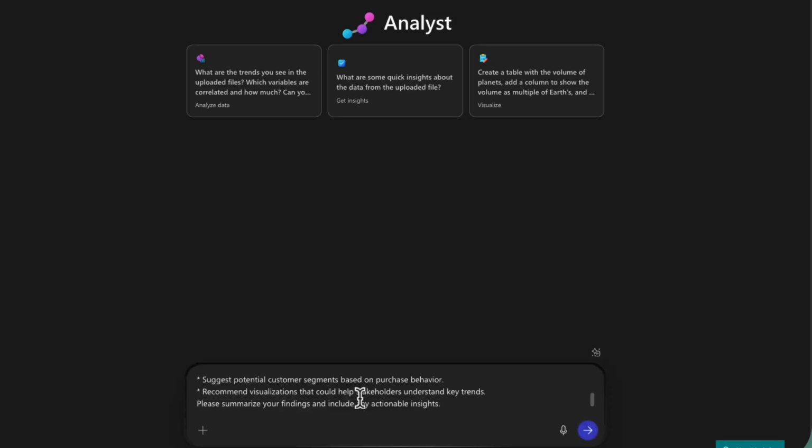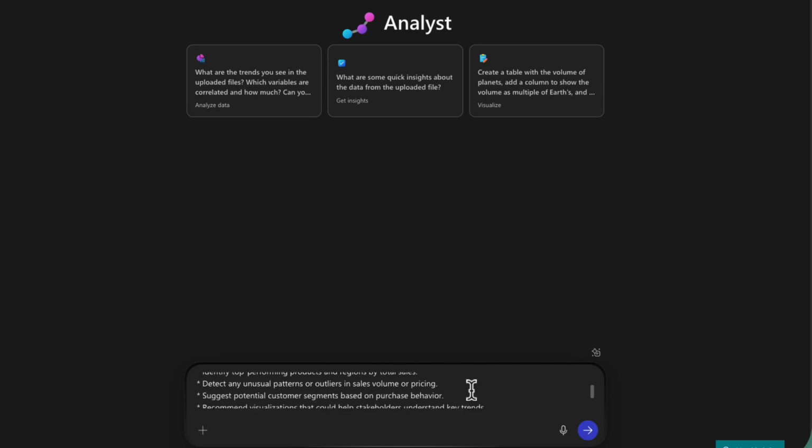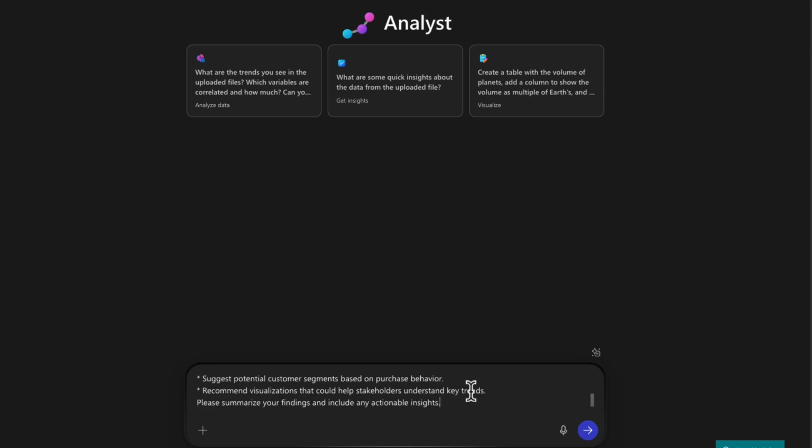And I wanted to do some analysis on this file. So I'll paste in this prompt that I've already written where I'm asking it to analyze the Excel file. I want it to identify top performing products by region and total sales, detect any unusual patterns or outliers, suggest customer segments, recommend visualizations, and summarize the findings.